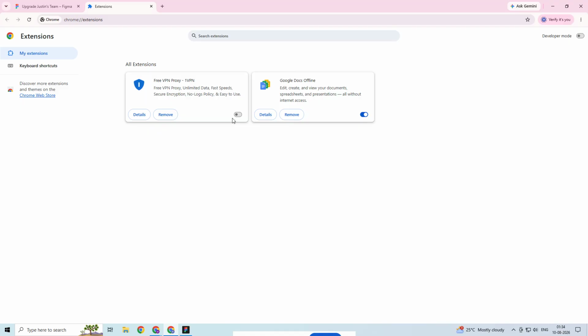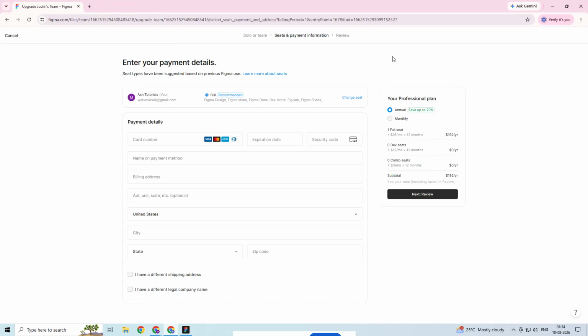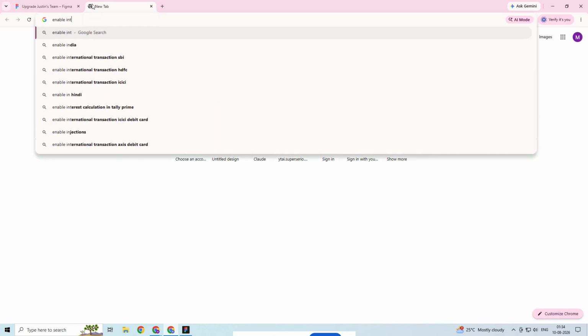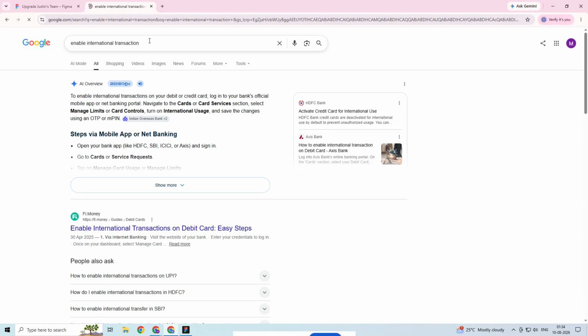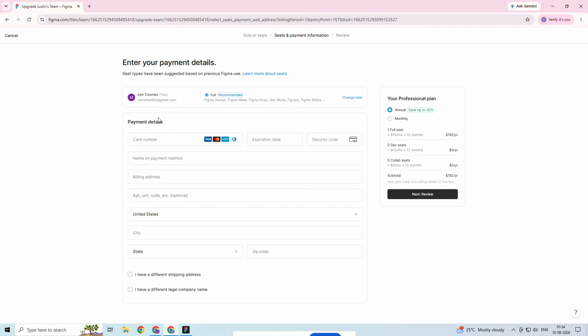Now let's check your bank permissions, because this is one of the most common reasons for payment failures. Contact your bank and confirm that your card is enabled for online transactions and international purchases. Some banks block those by default, especially for subscription services or foreign payment processors. If your bank has these restrictions turned on, ask them to allow those transactions, then try the payment again in Figma.